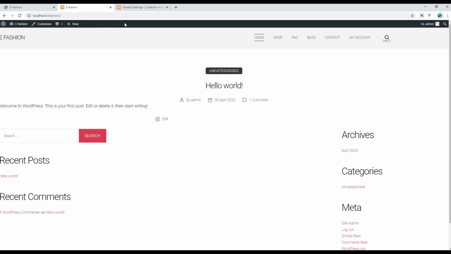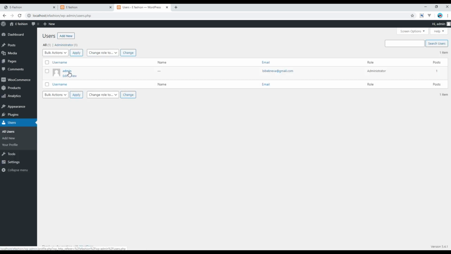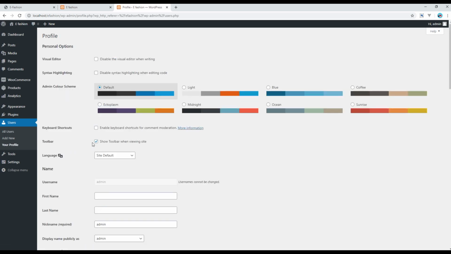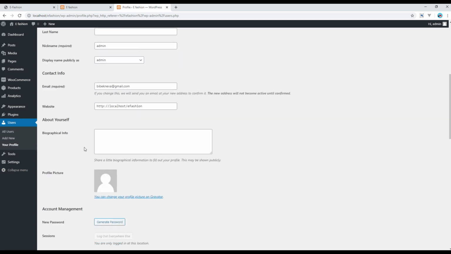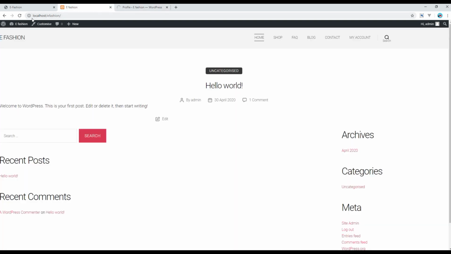Also, if you want to remove this admin bar, then go to your admin panel, go to users and all users, then click on admin, and uncheck this toolbar, click on update profile, and then refresh the site.